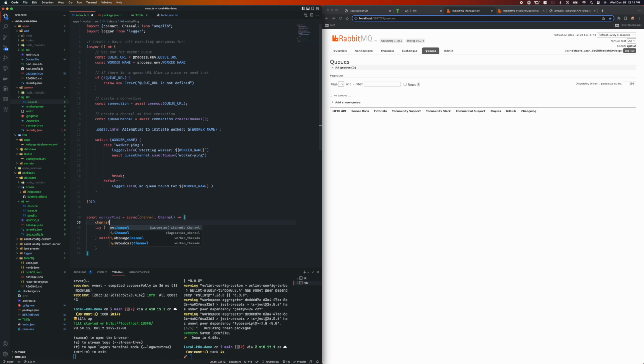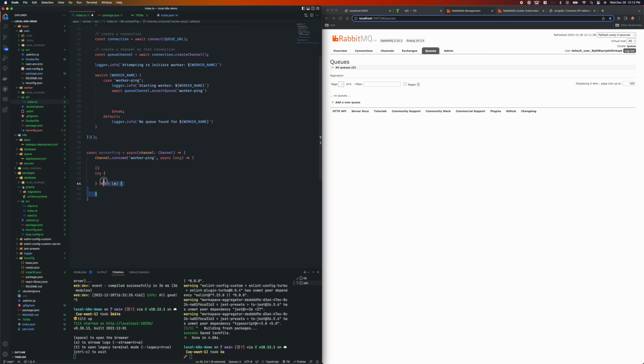We define our types here in TypeScript. And now we're going to set a channel consume, and we're going to put in our worker name here, our queue name that the worker is going to be consuming messages from. And we're going to wrap that in an async function. And then inside there, we're going to put our try catch. Inside the try, we're going to check to make sure that there is a message and it's not equal to null. So just a quick check there.